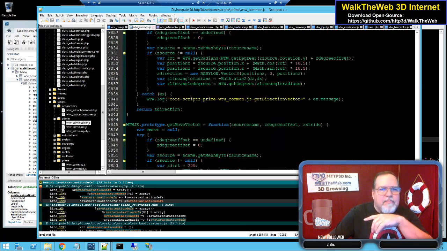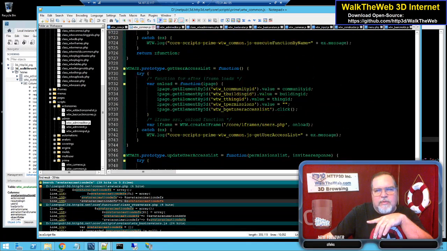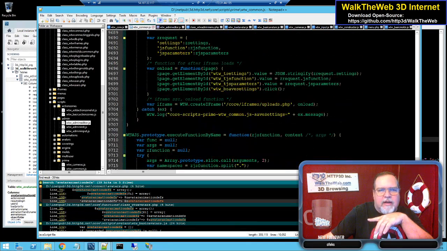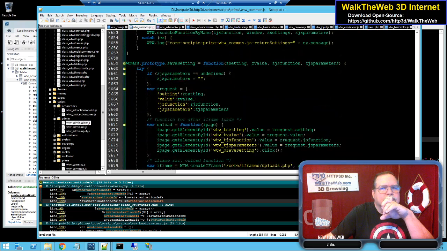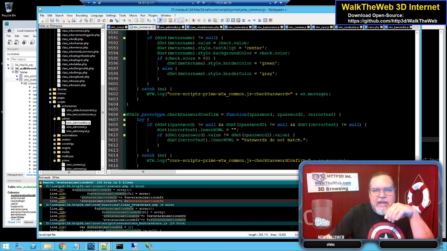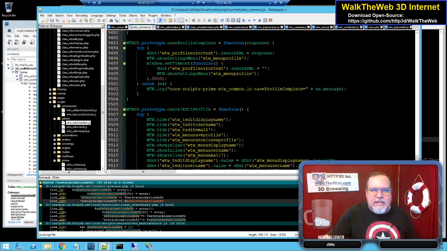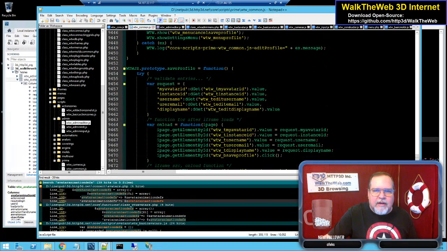I think I might already have something that allows us to get the avatar animations because I do load that list for something else. I load it for our drop-down for our avatars themselves. So I may have something already getting this list. Let's see if we have it here.